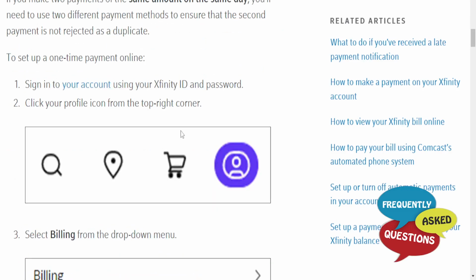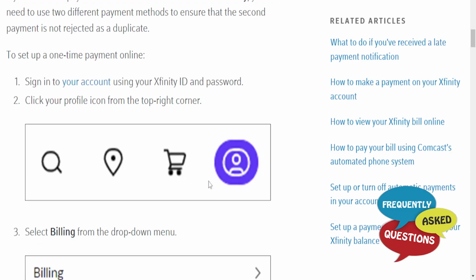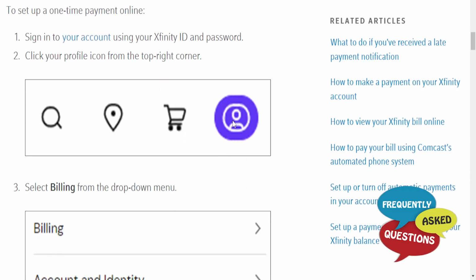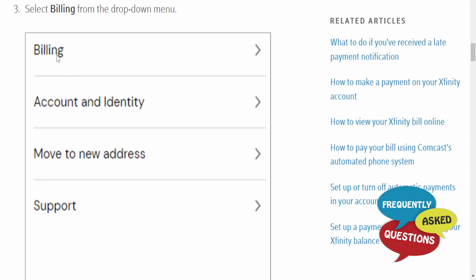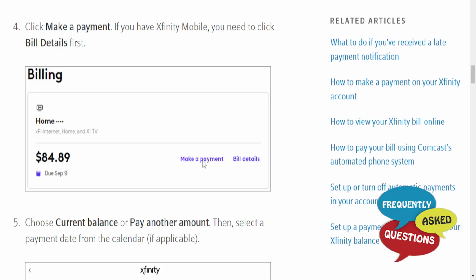So, first you need to just go ahead and sign into your account using your Xfinity ID and password. Click on your profile icon on the top right corner and then select billing from the drop down menu. And here you want to go ahead and click on make a payment. So if you have Xfinity Mobile, you need to click bill details first.